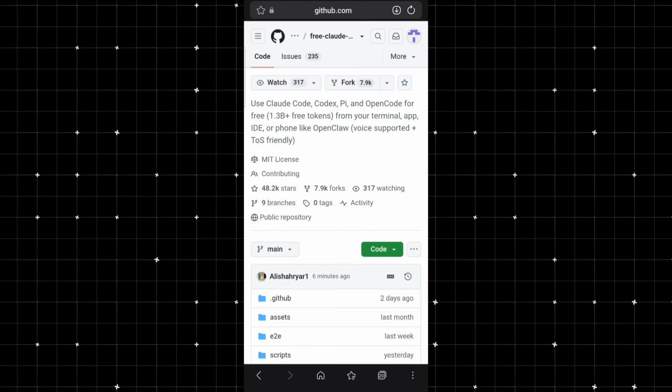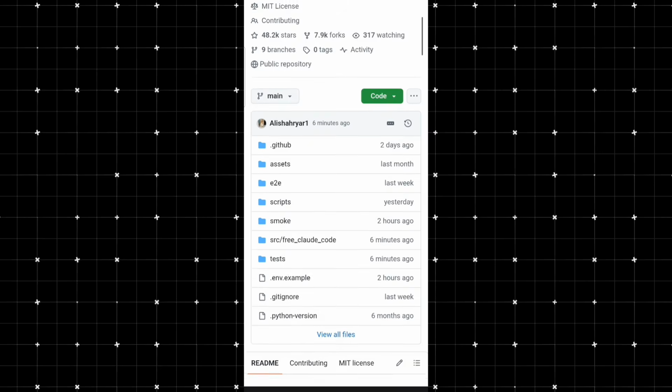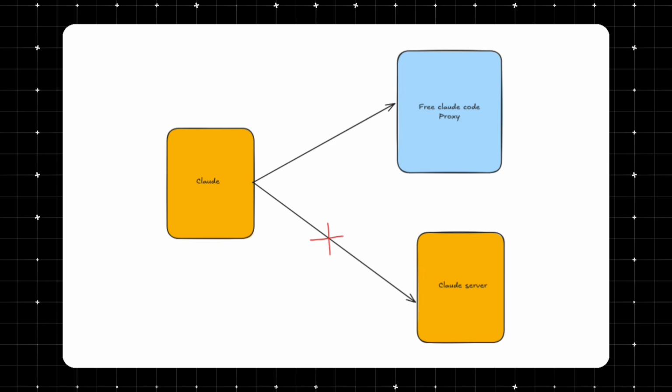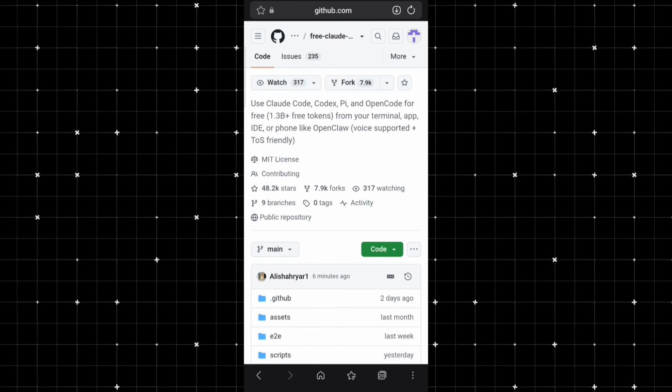Now this is the tool that allows us to use Claude Code for free, and the way it works is basically it creates a proxy server. So instead of Claude Code talking to the Claude server, it talks to the proxy, where we can use other models too, instead of just Claude. And setting this up is super easy.